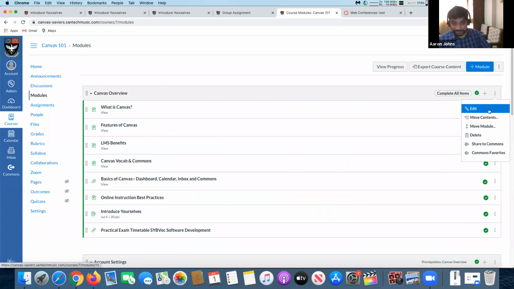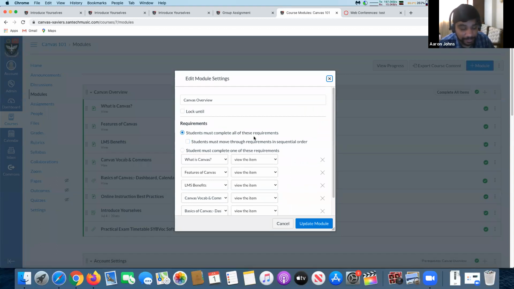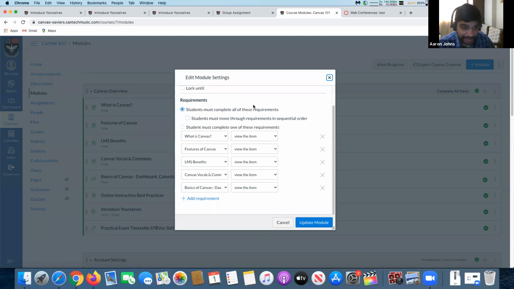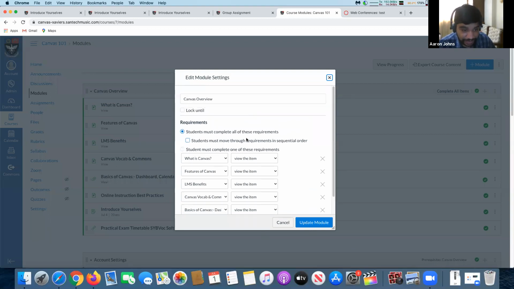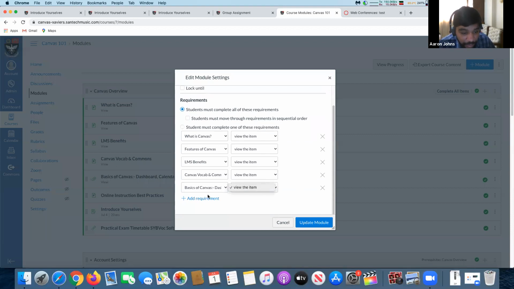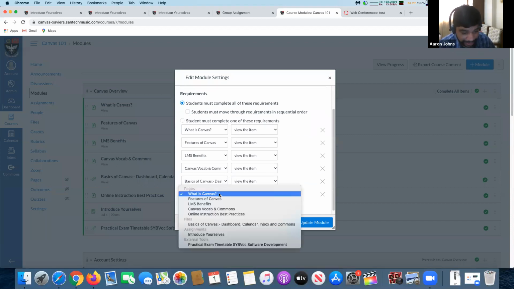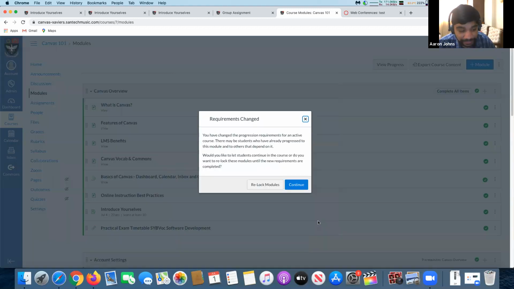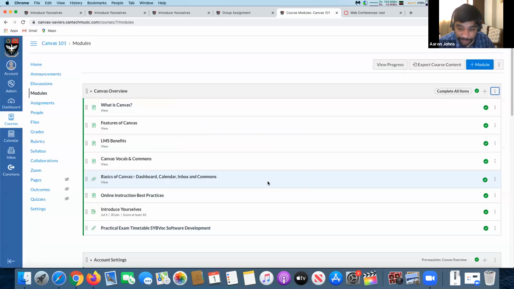Over here under the modules, like I said earlier, I'll come back to the point where I dropped off, where I said you have to complete certain prerequisites to get to a module. So you can set requirements. They have to view an item, score a certain score, all of that, in order to access the next unit. With Canvas, you can actually do that. So introduce yourselves, and score at least, let's say, 10. Unless you score 10, you can't access the next assignment. You can relock the modules and do it.